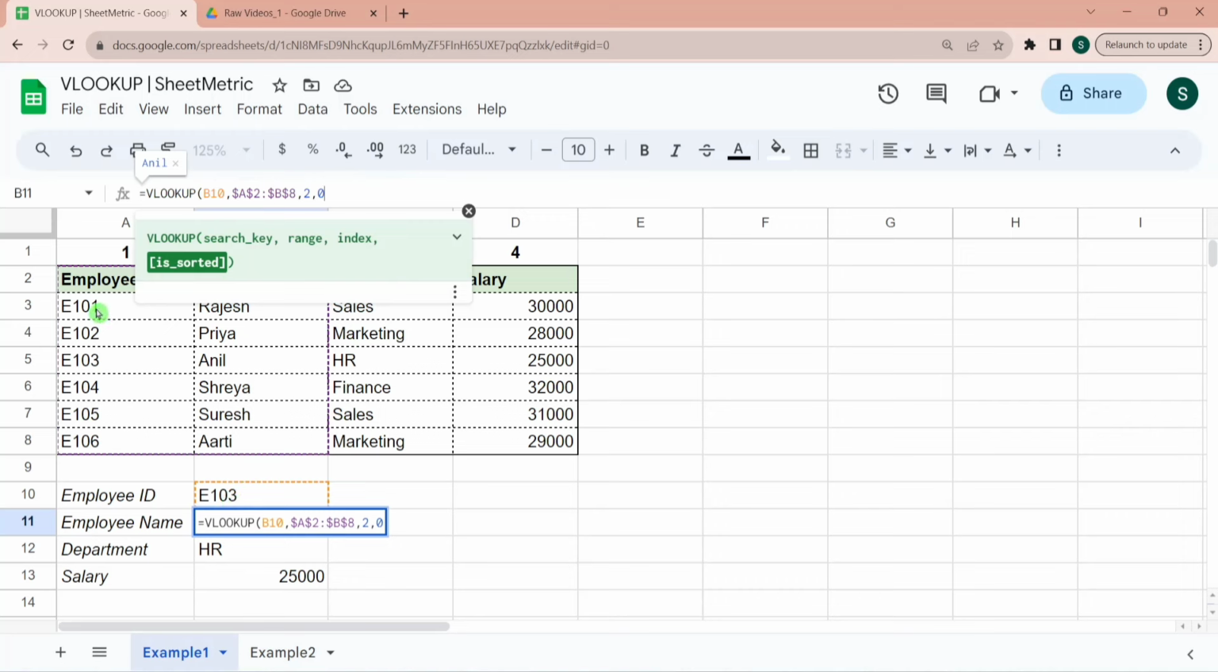So it has started looking into this selected range, starting from here, employee name. Did it find E103? No. Here. Did it find E103? No. Here. No. Here. Yes. So once it found E103, it will stop looking vertically further.